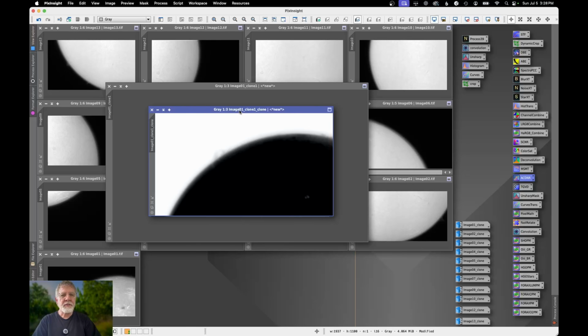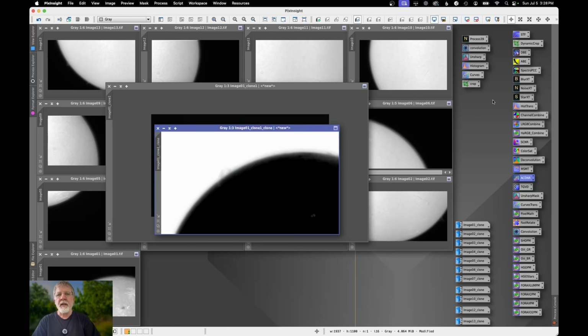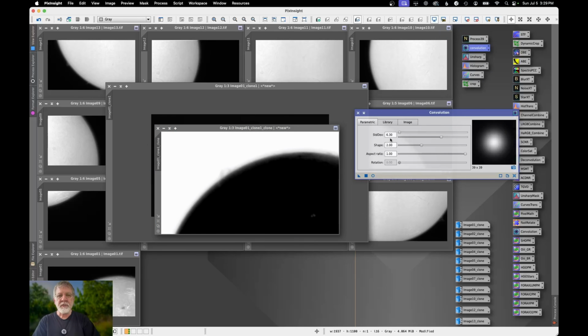Now I've got my mask, but I'm not done with my mask yet. I want to apply a convolution to it. And so my settings on this are 6.3, and I don't think I changed anything else. And I'm just going to drop that on there. And that just blurred those edges for me slightly.